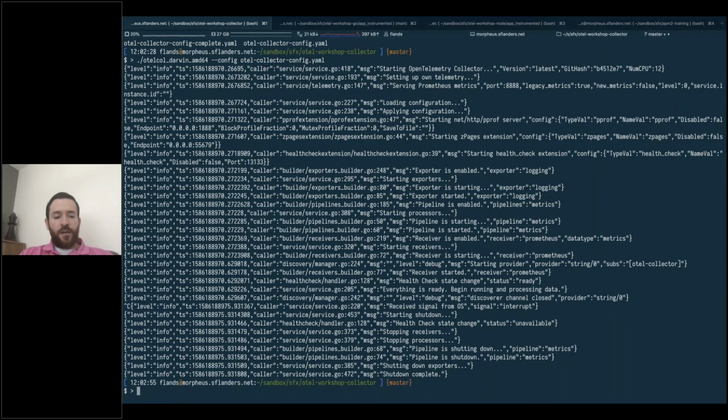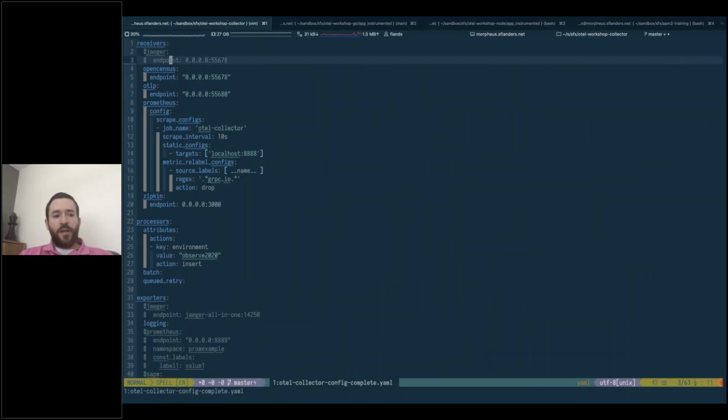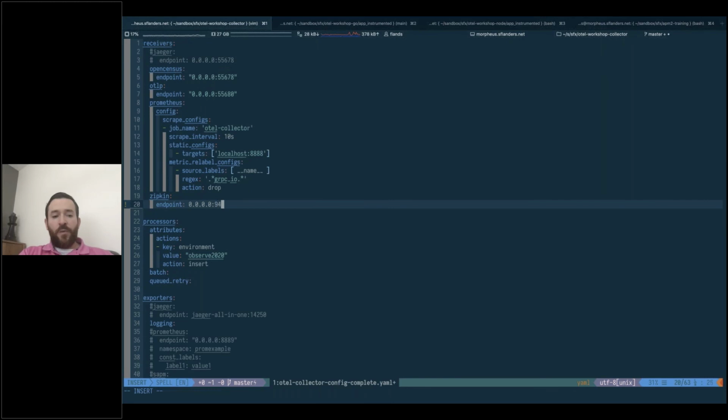We can also go take a look at the complete one. In the case of the complete one, you may recall that we exposed Zipkin on port 3000. Given that we're running this locally, that's no longer a requirement. That was just for Glitch specifically. So we can use port, for example, 9411, the standard Zipkin port, if we want to make this work.